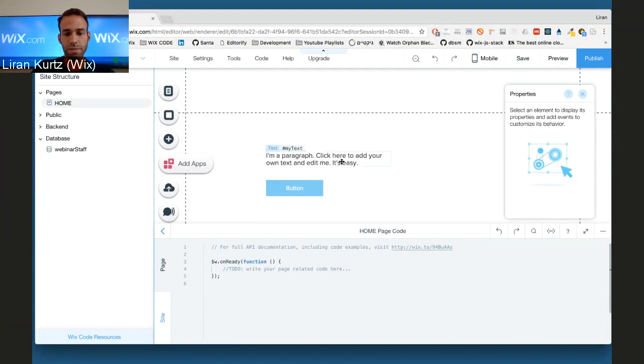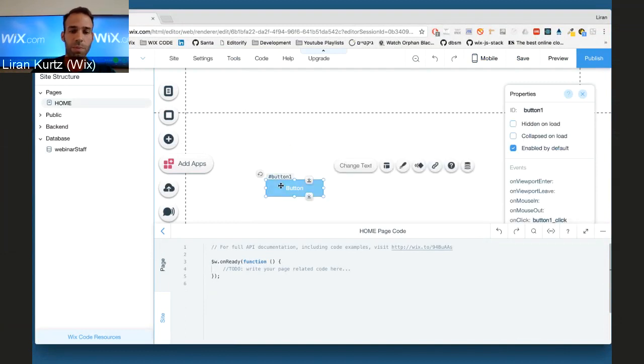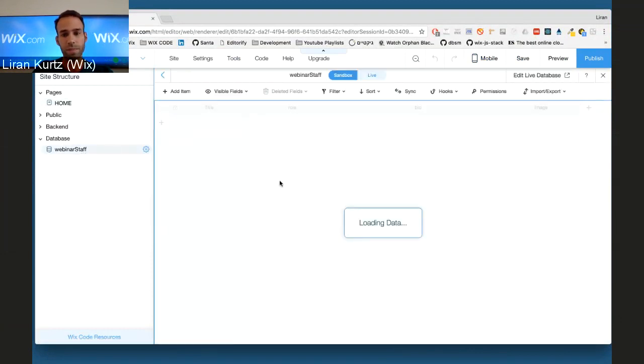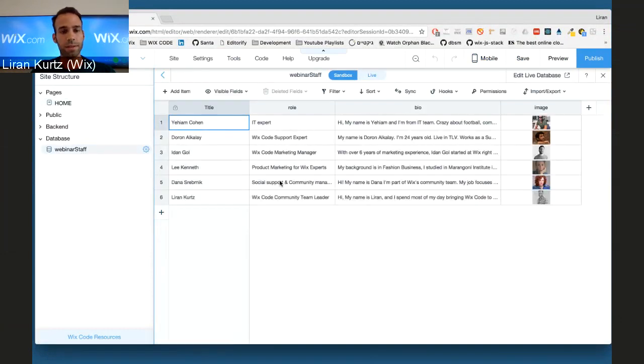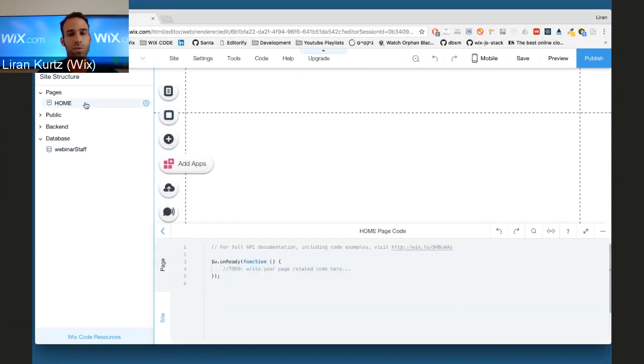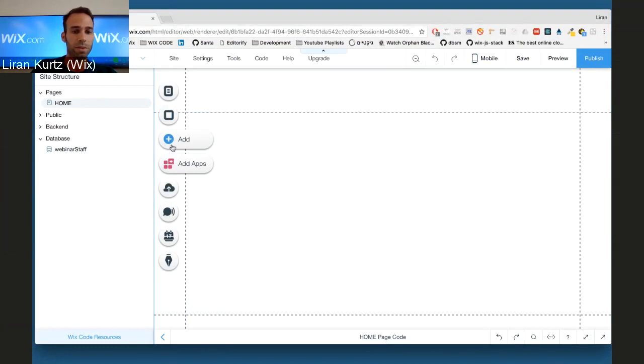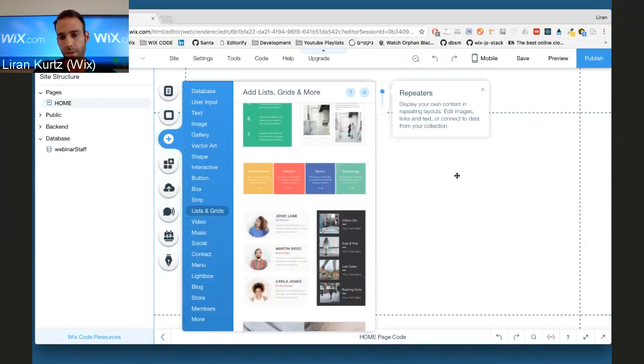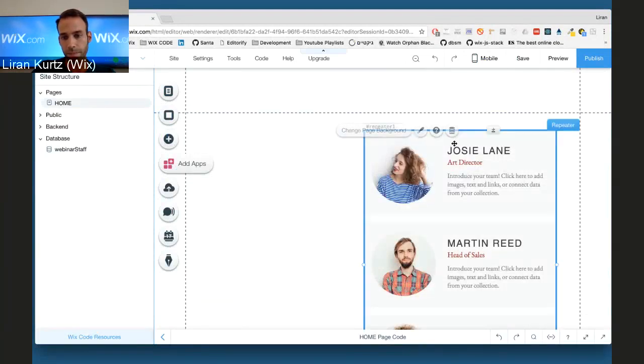This is the basic stuff, and now I'm going to add a repeater. Before the webinar, I prepared here a collection with a database, and what I have in this database is a bit of information about everyone here around me in the webinar, which will be a good chance for you guys to know us all. I'm going to add a repeater. This thing you know from the previous webinar. And I'm adding the repeater over here.